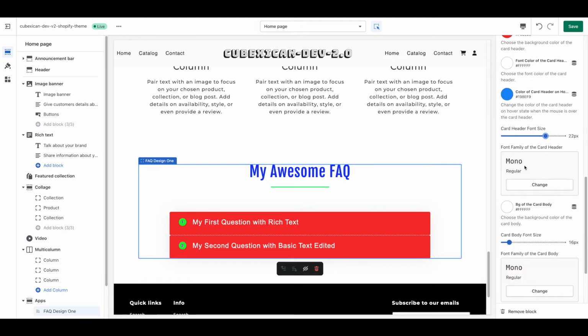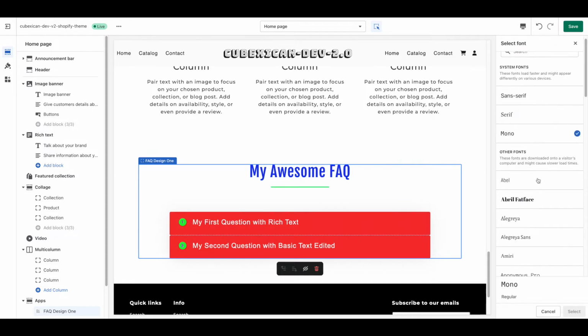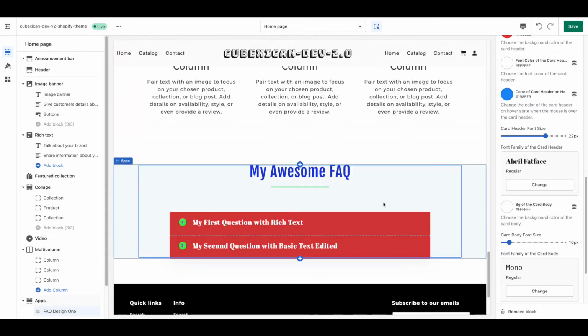We can also change the font family of the card header. Right now it's Mono 2. For example, let's select this Abril Fatface, and you will see that this one looks way different in comparison to the one that we applied previously on the FAQ title.